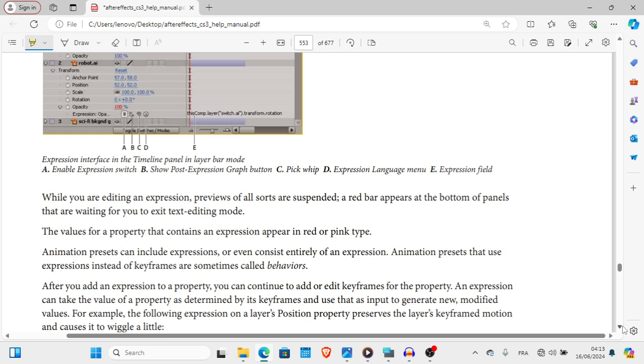A, enable expression switch. B, show post-expression graph button. C, pick whip. D, expression language menu. E, expression field.